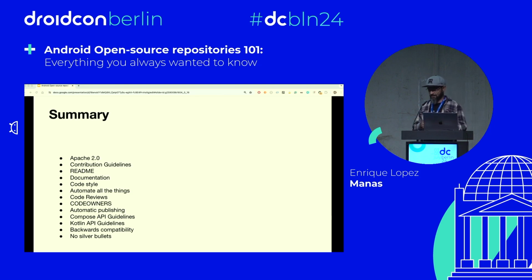Automate things, especially in code reviews, using GitHub Actions. Consider code owners to assign responsibilities, publish automatically if you can, follow the Compose API guidelines and Kotlin API guidelines, be wary of backwards compatibility, and last but not least, no silver bullets.